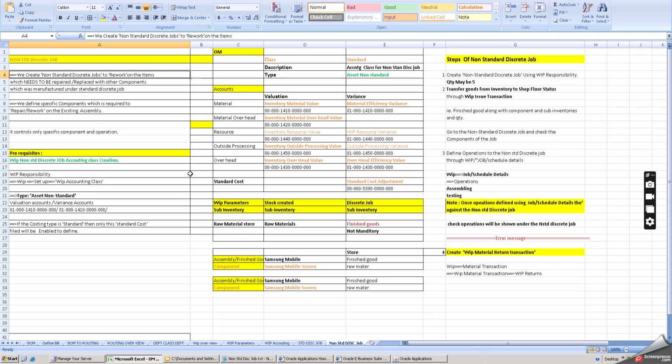Welcome all. Let us talk about non-standard discrete job in the current session. In the earlier session, we created a standard discrete job. We create non-standard discrete jobs to rework on the items which need to be repaired or replaced with other components, which were manufactured through a standard discrete job.